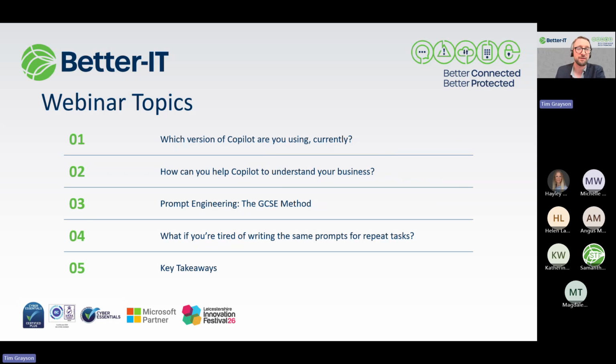The first one is about which version of Copilot you're using currently. We need to identify which version of Copilot we're using to understand how we can best use it. Secondly, we're going to talk about how you can help Copilot to understand your business. That can be used by a business owner, but also by individuals within the business. All of us can really help Copilot to understand that better.